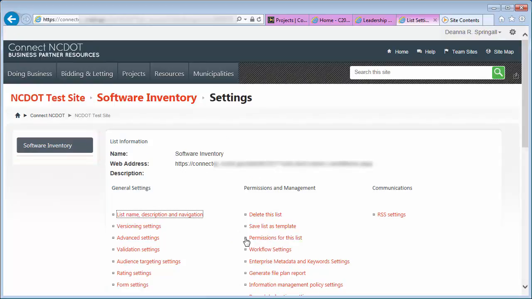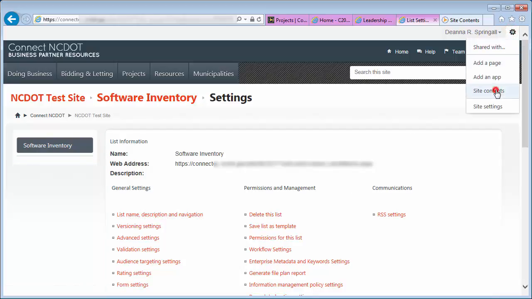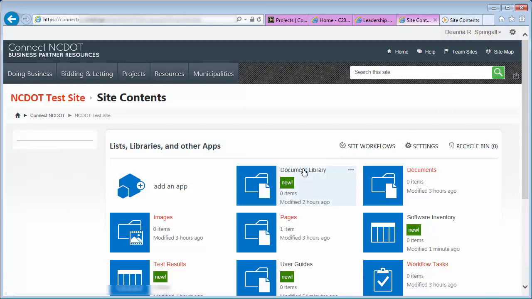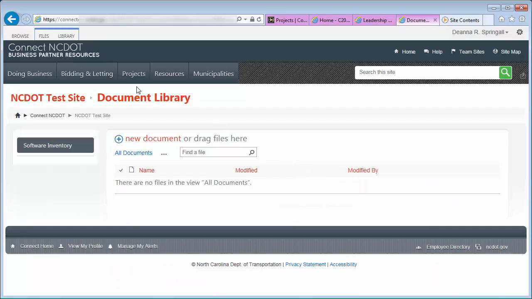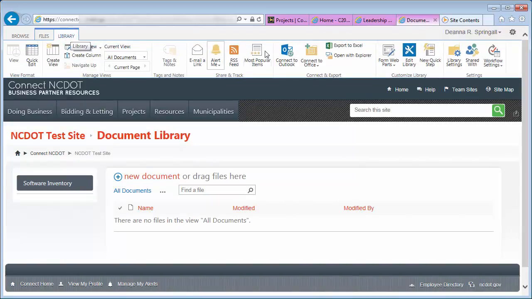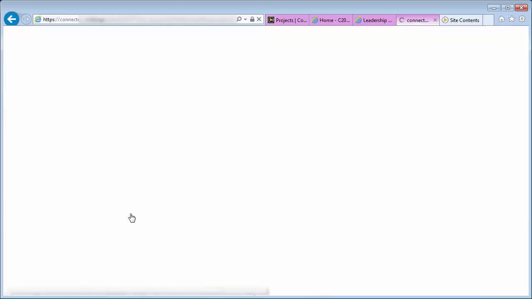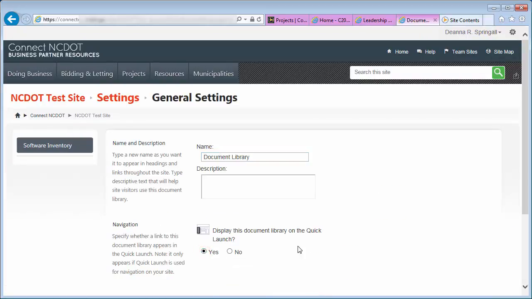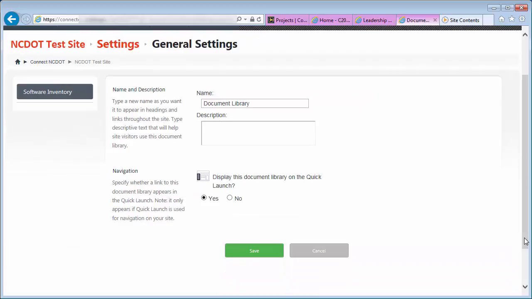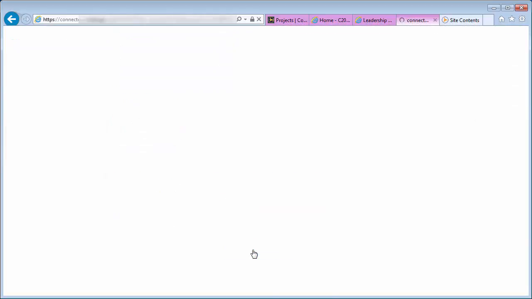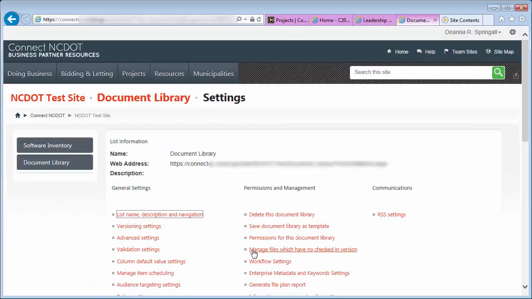Adding a library heading to Quick Launch is just as easy. Click the Settings gear and Site Contents, then click Document Library. Click the Library tab, Library Settings, and List Name, Description, and Navigation. Click Yes to place the document library in Quick Launch. By the way, if this heading were already in Quick Launch, you could remove it by clicking No. Click Save, then use F5 to refresh the page. And you see the two headings we've added.